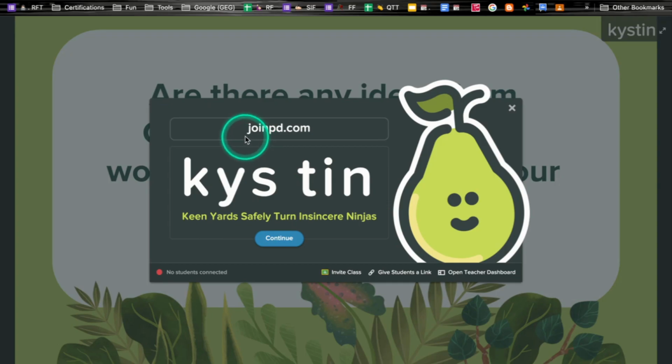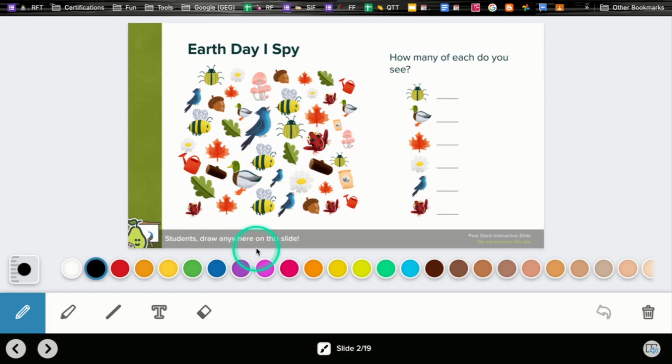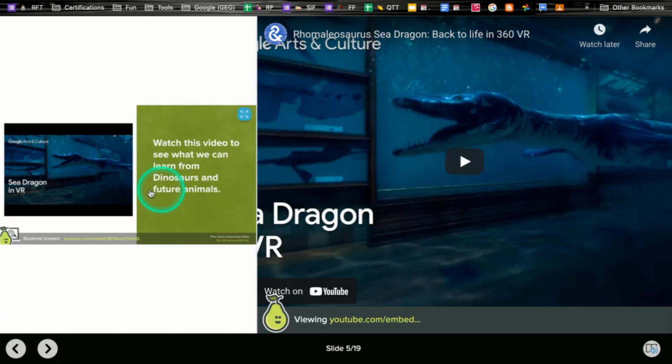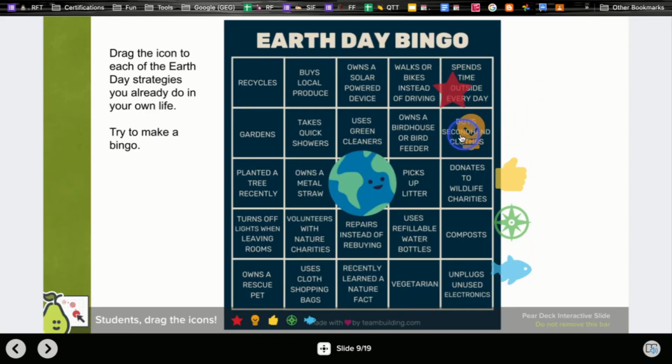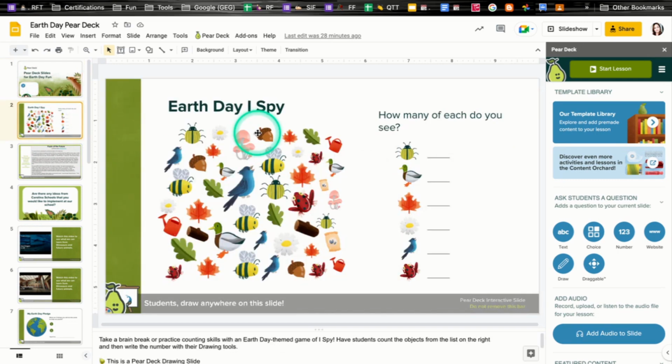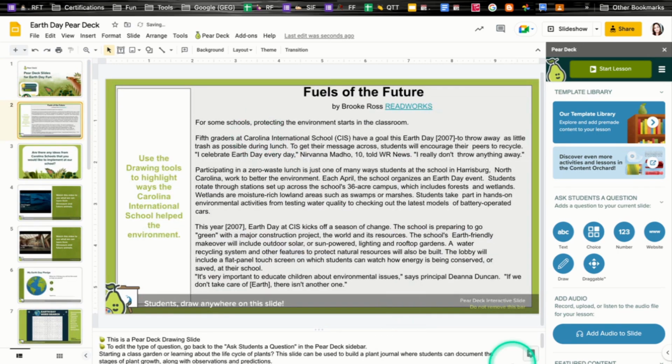Students in the class need to use their devices and go to Join PD, add in the 6-digit code. Within the student Pear deck, students can draw on slides, and interactive videos are built within the Pear deck itself, as well as a variety of other interactive activities. And once you have your own copy of the slide deck, you can add or take out or edit any of the slides to your liking.